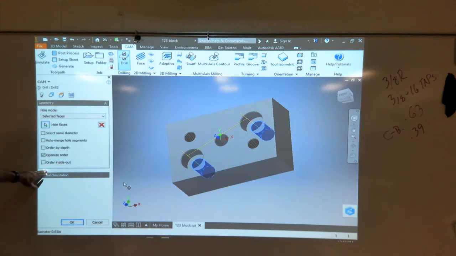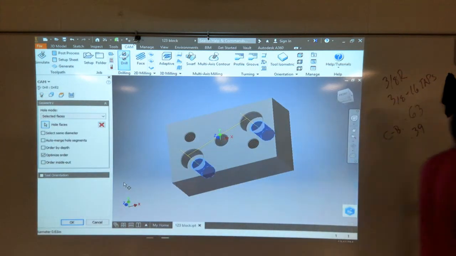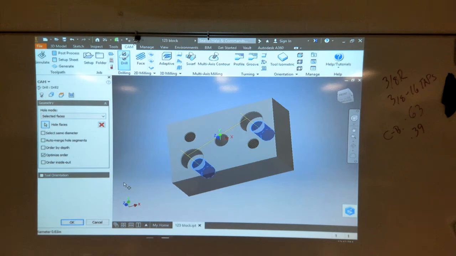You can do some different options here where you can order inside out. You can optimize the order. We can order by depth, so you can go down or up. You can do a lot of different things in here. For just 2 holes, it's not really going to make much difference on how we do it.